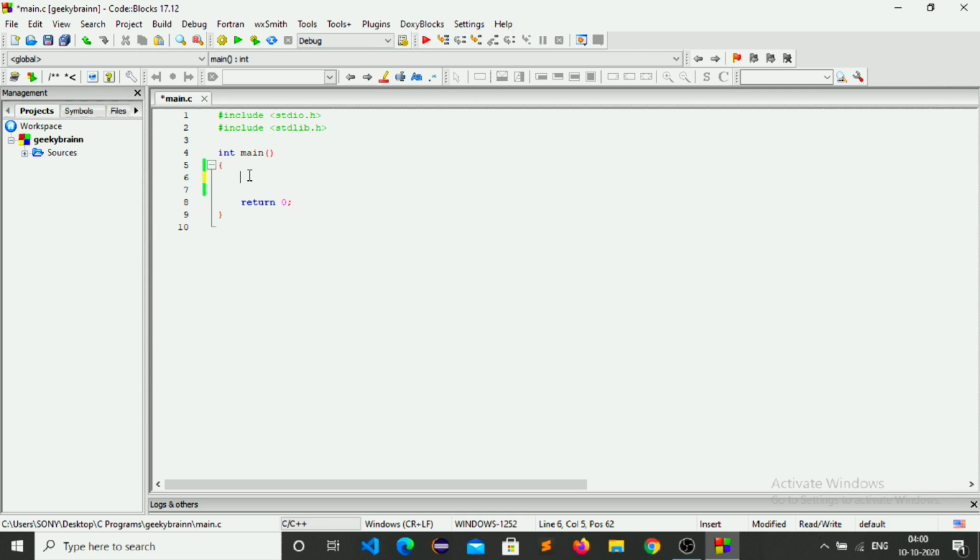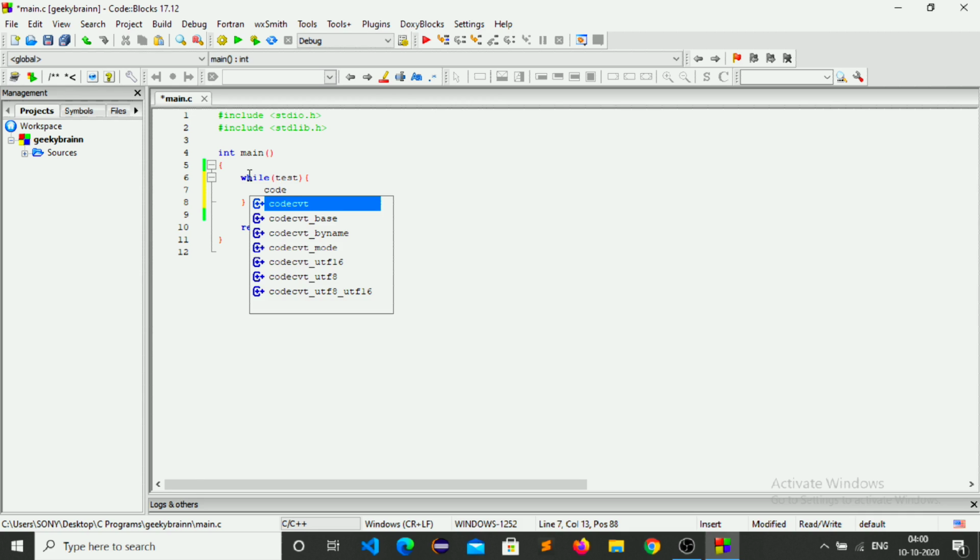So I'll show you guys the structure or syntax of a while loop. It is kind of familiar to an if statement. The keyword is while, then in parentheses the test, same as an if statement, and in curly brackets the code that you want to execute.